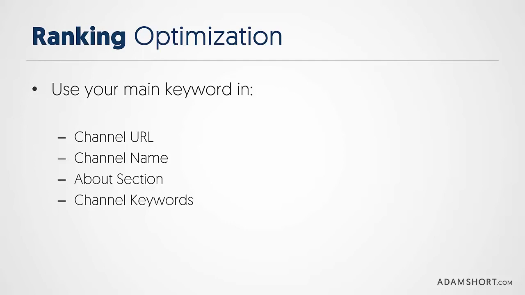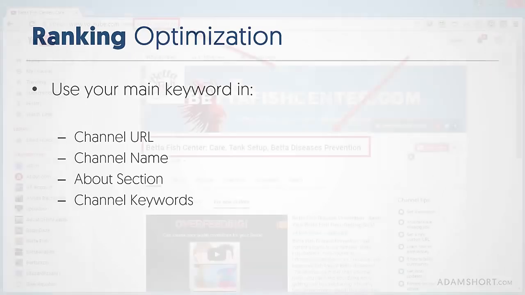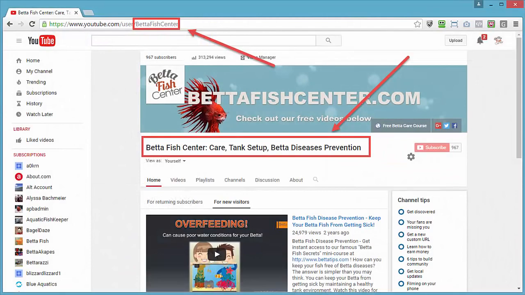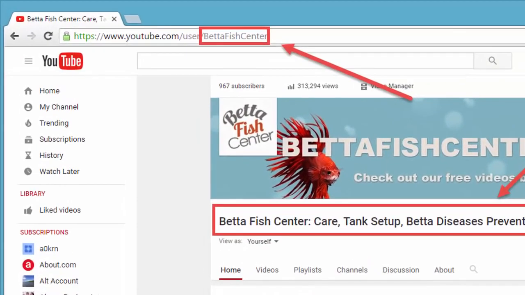So let's look at an example now of where I've placed my main keyword in these four key areas: the channel URL, channel name, About section, and channel keywords. So we'll move to this screenshot here, and if you just look at the top of the page, you can see that I've circled in the URL Betta Fish Center. So that's what I mean by channel URL. My main keyword is betta fish. So when I set my YouTube channel up, I made sure that I set my URL as Betta Fish Center, which contains my main keyword. So you want to make sure that you do that.